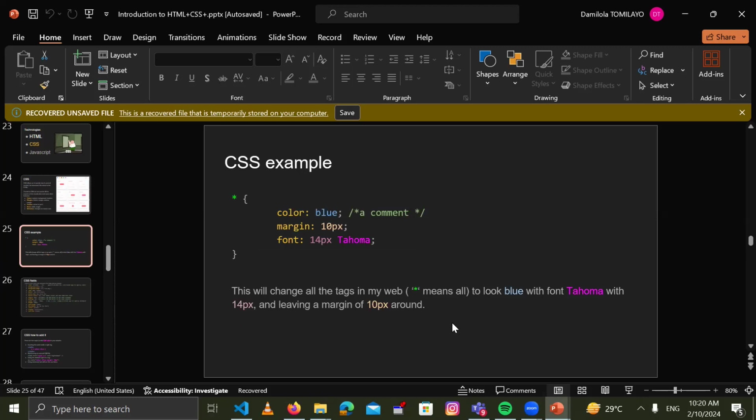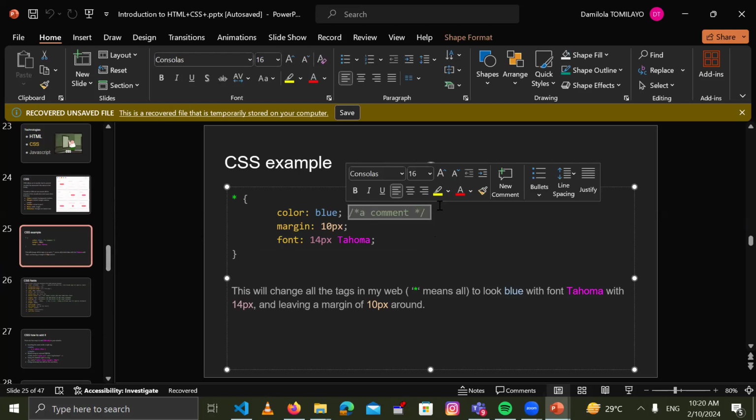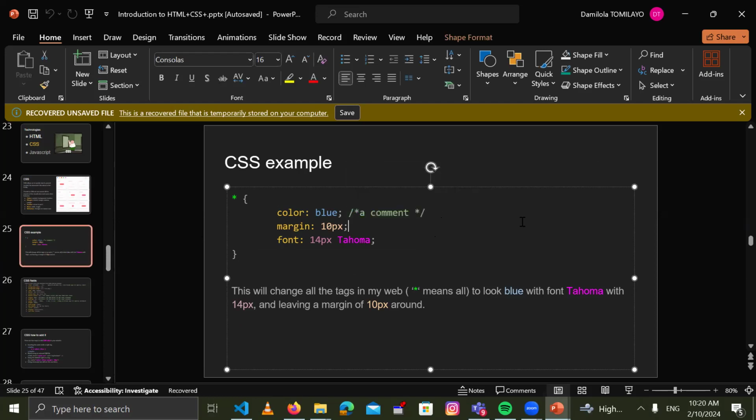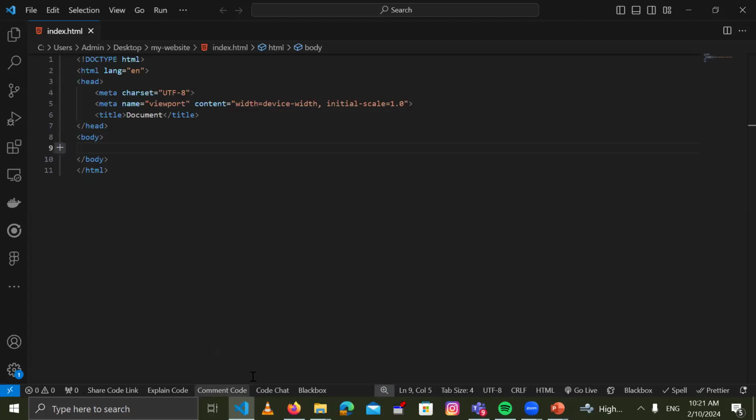So this is an example of CSS code. This is how comments are done in CSS. If you want to write a comment, you simply open a slash with an asterisk and you write your comment. Then if you want to close it back, you use your asterisk and you add a slash. Then this asterisk here means all. It means all the tags, everything in your website, how you want it to be, how you want to style it.